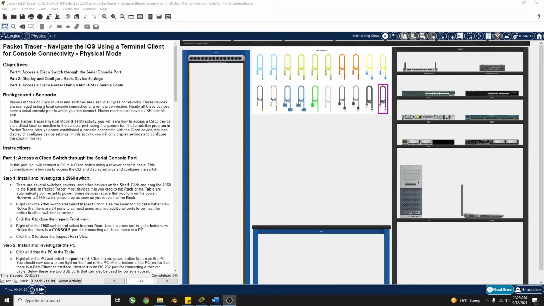Background scenario: various models of Cisco routers and switches are used in all types of networks. These devices are managed using a local console connection or a remote connection. Nearly all Cisco devices have a serial console port to which you can connect. Newer models also have a USB console port.